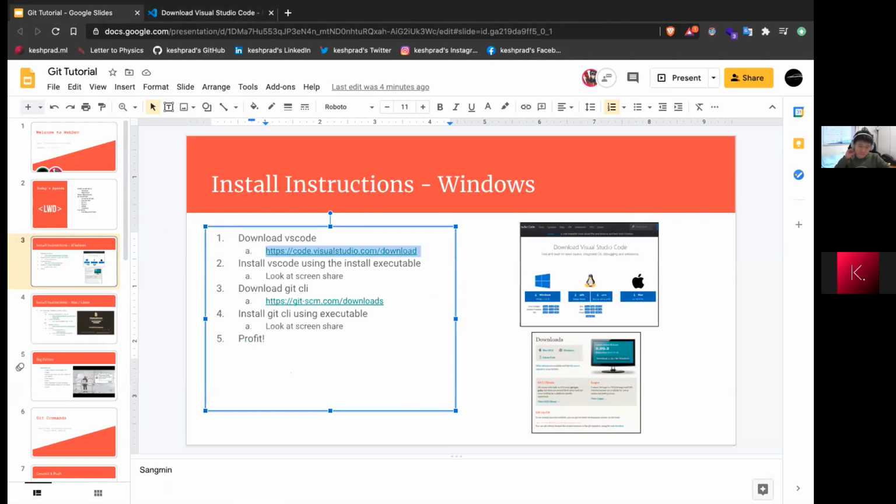We're just going to be using VS Code to edit our code, and you can also use it for Git, but we'll show you Git CLI, which is much more general.